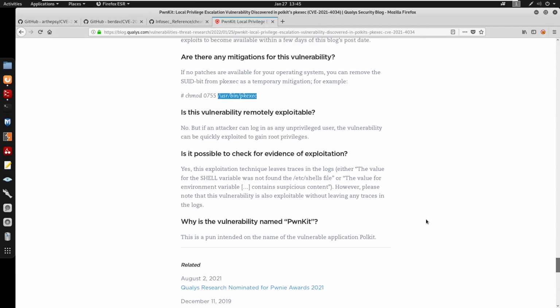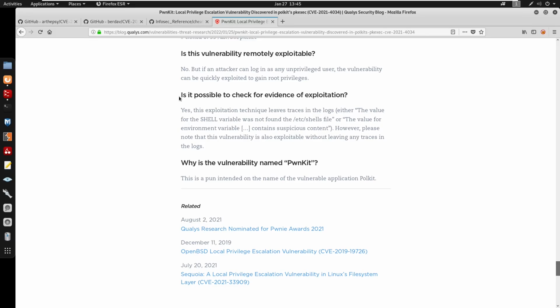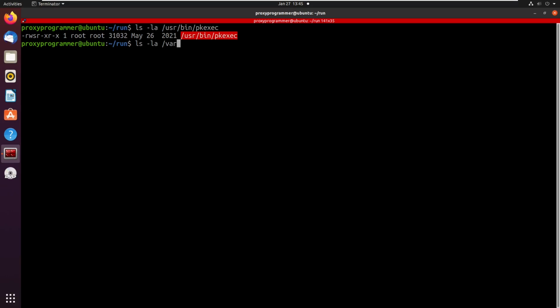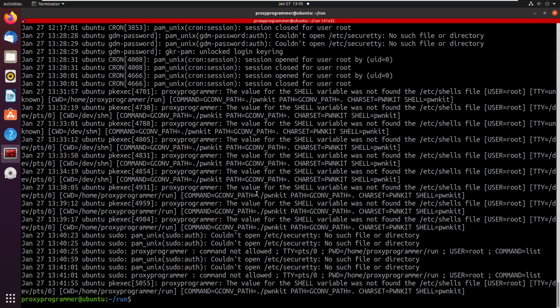Looking at this, you will see that it shows if there's possible evidence for exploitation. So it does seem like it does leave a trace in the log. So you can start by checking for, we should have a /var/log/auth.log, which we do have. So I'm just going to cat this /var/log/auth.log. Look at this, you do see that we do have the CWD for current working directory, which it was run under /dev/shm. It does show the command.